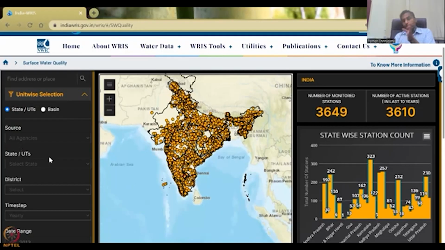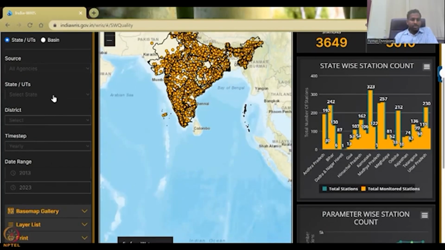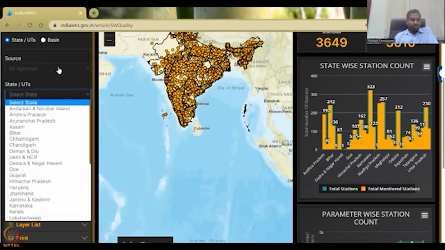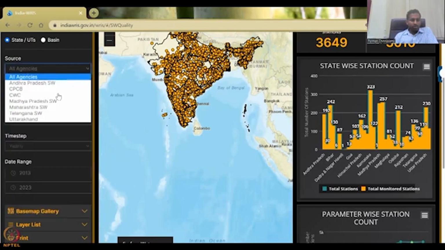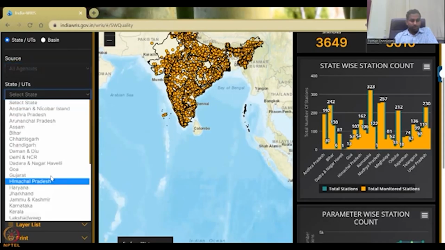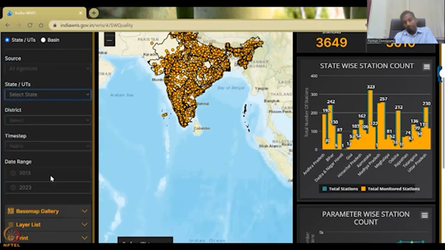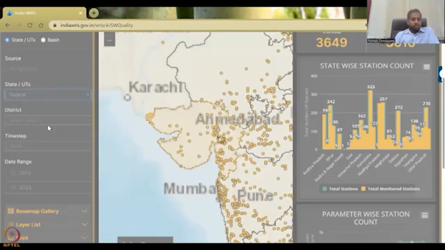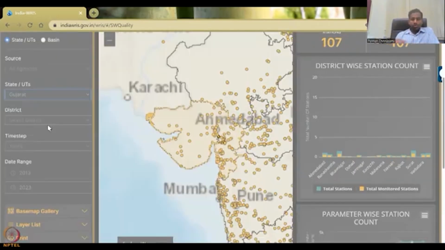Either they are not putting it on the dashboard, or they're not fully collecting the data. So let's take agency all, and then maybe we could see Gujarat, because I'm going to show a paper from Gujarat. So now you can see it launching.